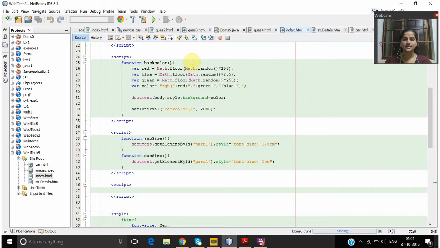In this, what happens is Math.random will generate a random number between 0 and 1, and that when multiplied by 255 will give us a value in decimal, which when floored will give us a particular value that will be stored in red. So that is the number we'll be using for red, and respectively for blue as well as for green. So the same function has been used to generate random values for red, blue and green.